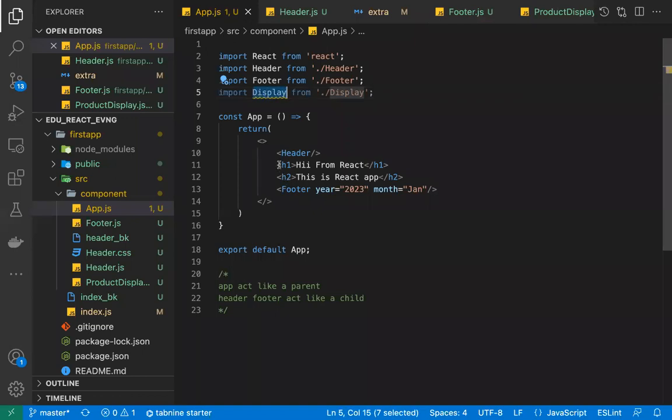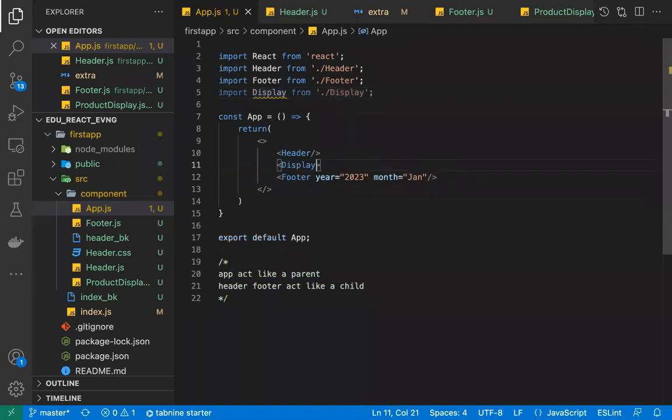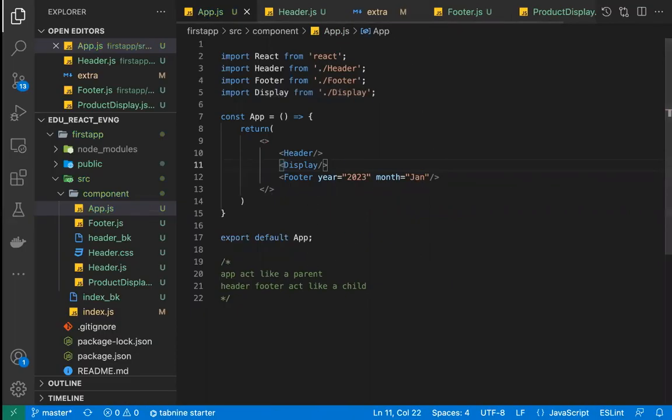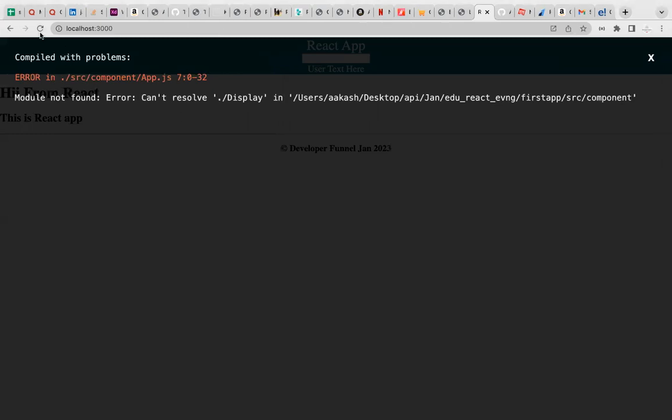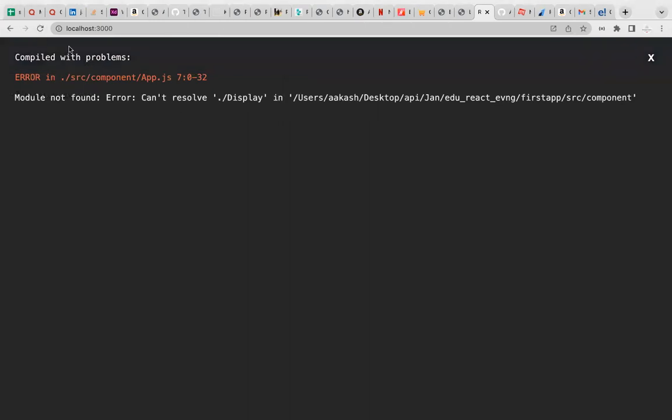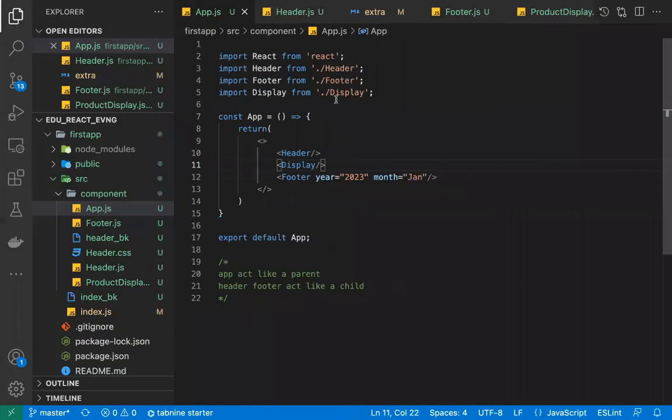Now this display, I'll put it here. So this is a very simple thing, although nothing is logic here. If you go back, you will see it like this. The file name is /product display.